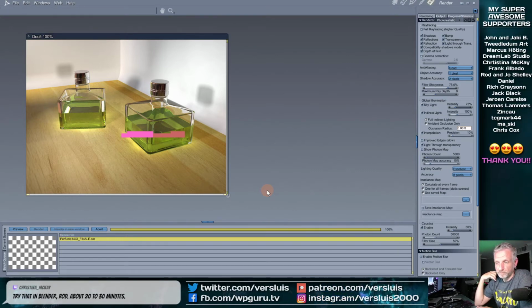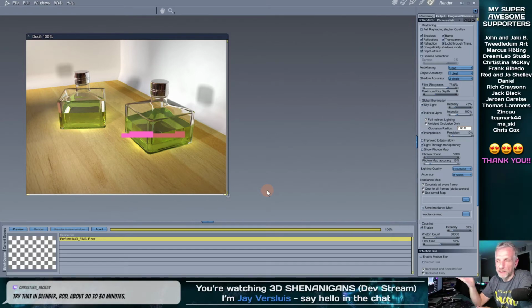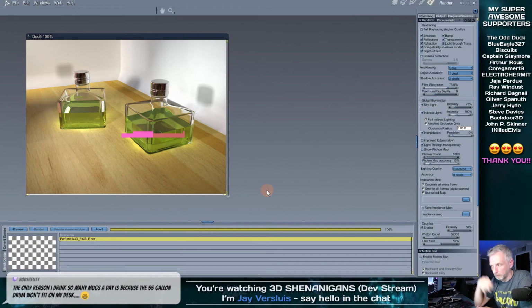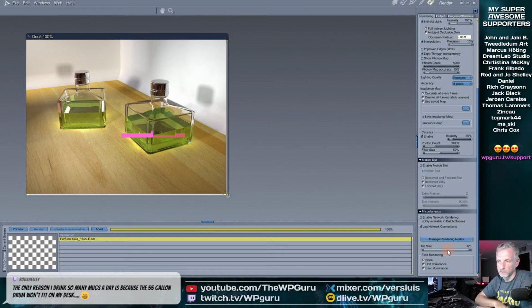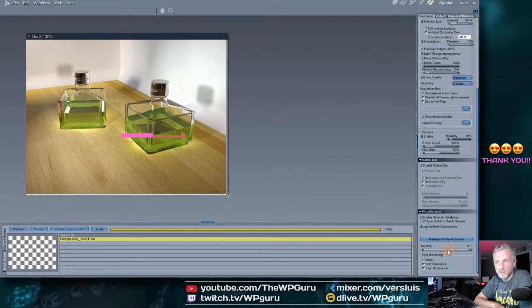That's a shame. See, this would be ready now had I switched the tiles to something smaller. So good tip to remember: if you do that, head over to the rendering tab, scroll to the very bottom, and under miscellaneous, you see the tile size. And we just crank that down. 128 is a bit big. But yeah, there we go.